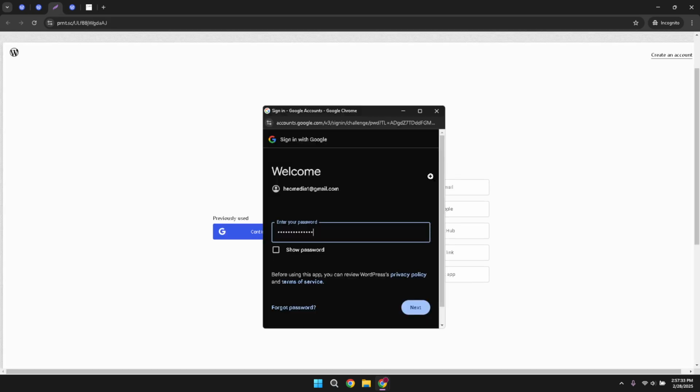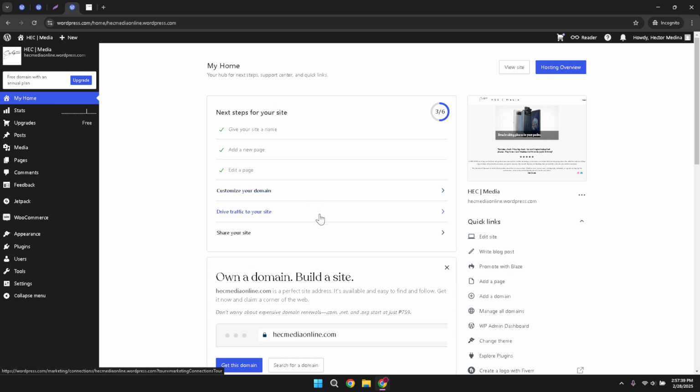After clicking Continue with Google, you'll be prompted to choose your Google account. Simply select the account associated with your WordPress site. Once selected, you'll be taken directly into your WordPress dashboard. This is your command center for managing your site, where all your creation and customization tools await.